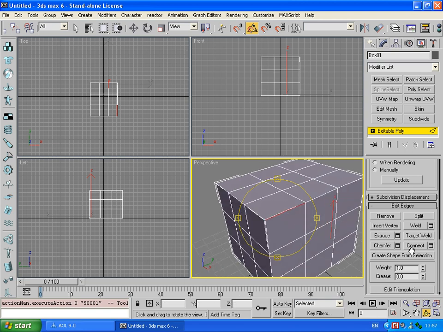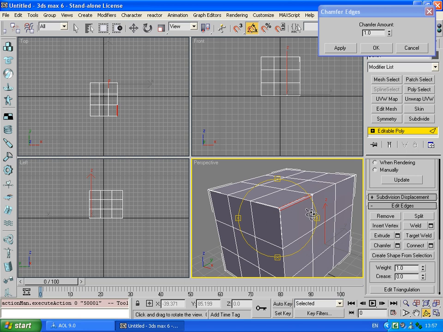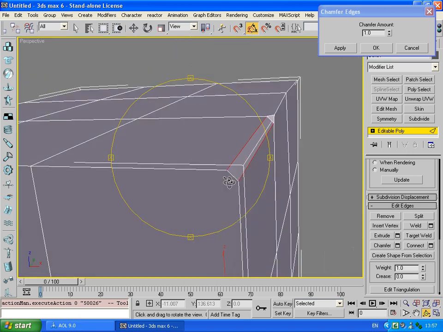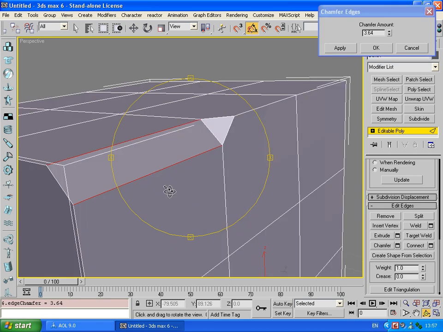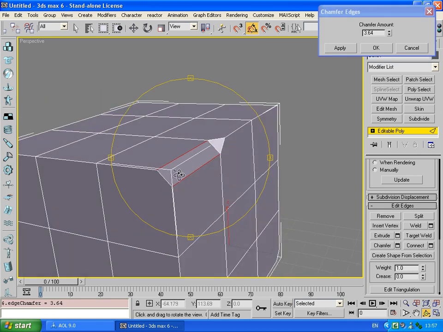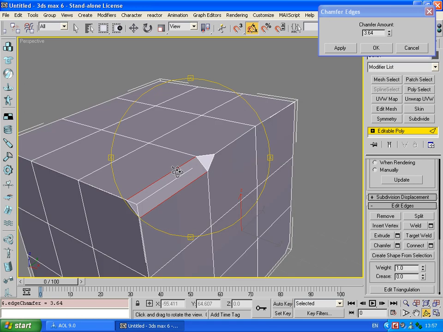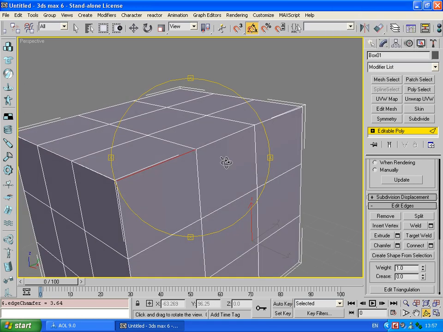We've got chamfer, which is, if I just move into a better view, just go into a full screen, you can see that we're actually rounding that edge off a bit. Okay, smoothing this edge off so it's less harsh. Okay.